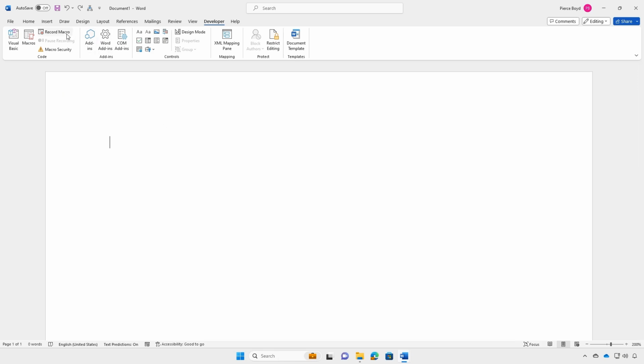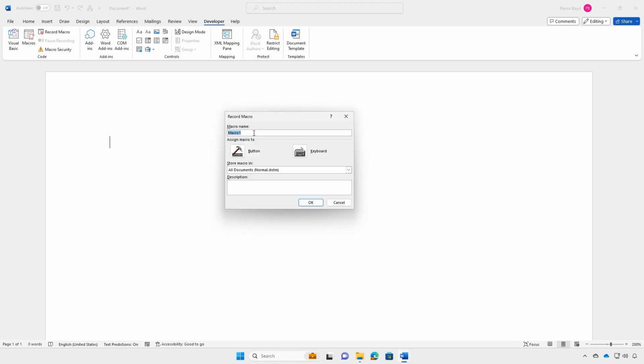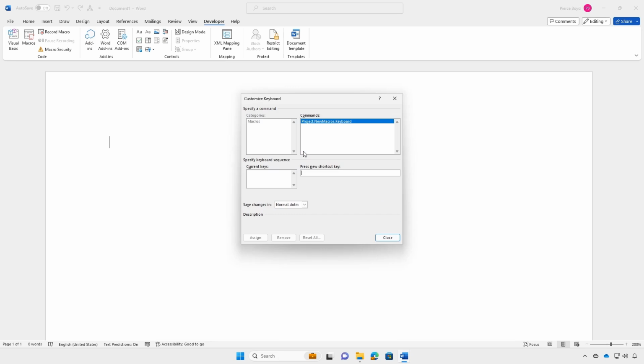Now, what I want to do is do another macro using a keyboard shortcut. So once again, we'll record a macro. This one we will call keyboard. And again, I'm just going to save it in this document. I'm going to click on keyboard. And you see that it wants me to now press the new shortcut key. This is a combination of keys on your keyboard to run this macro.